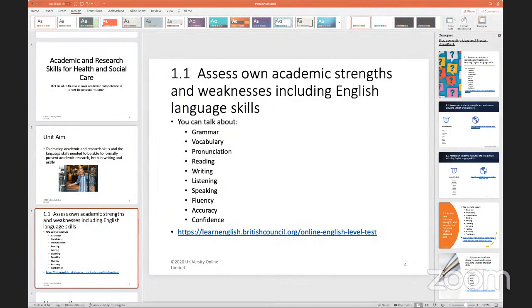We are looking at fluency, we're looking at accuracy, we are looking at confidence in terms of how you're able to use your English language skills, and then have conversations with colleagues, friends, peers, or at your place of work, or even with clients, patients, and customers.